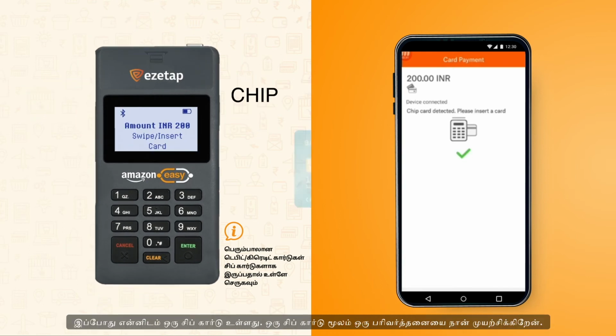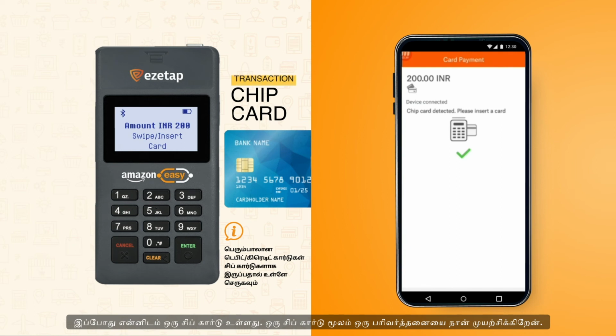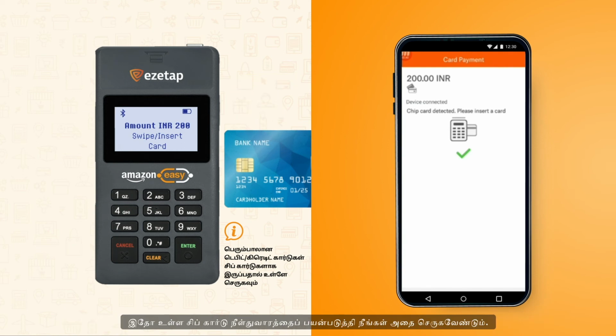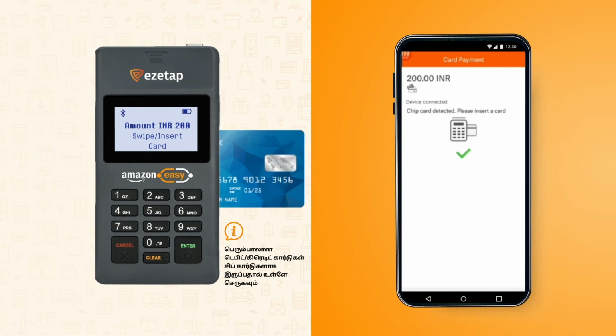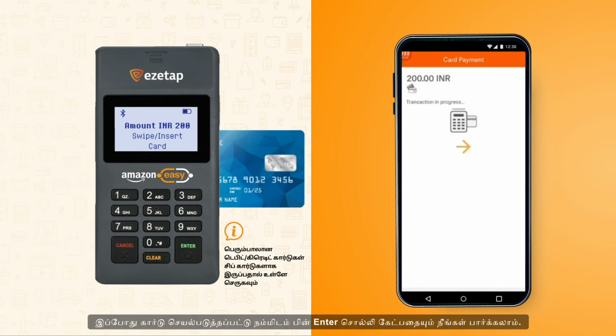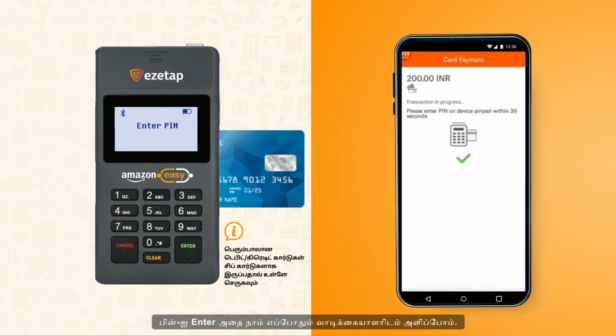So now I have a chip card here. I am attempting a transaction on a chip card. I will use the chip card slot, which is right here. You will insert it. Now you see the card is being processed and it is asking us to enter the PIN. We will always give it to the customer to enter the PIN since it is considered to be a confidential information. Let's hand over it to the customer.